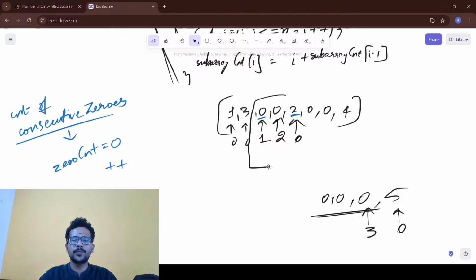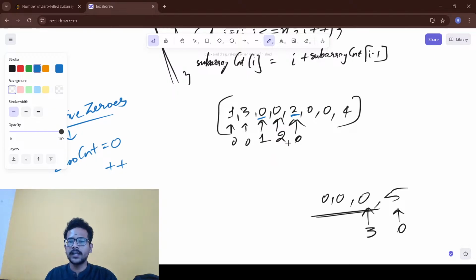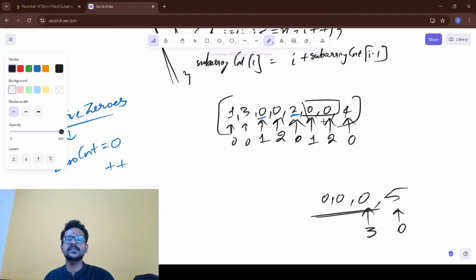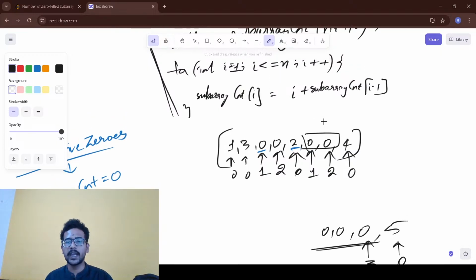Now, I have 2 as the count till here. Here I am starting with 1 again. So I got a 0, right? So I am incrementing the zero count to 1. Now here it is 2. Now here it is 0. But before making the zero count 0, I need to know what is the subarray count that I can add to the answer.